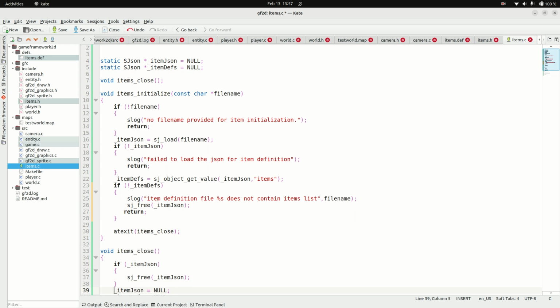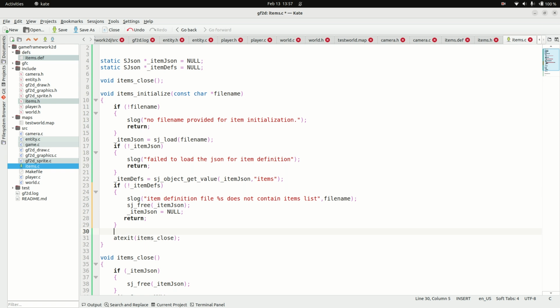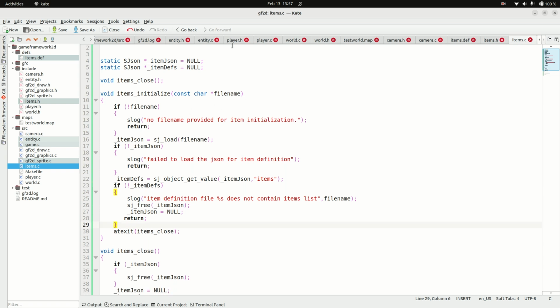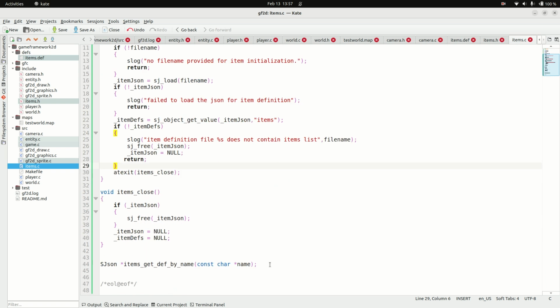And we're going to set it equal to null. Then we're going to return. At this point, we can return. That's all we need to do for initializing for now. Maybe we'll do other stuff later on as the code evolves.